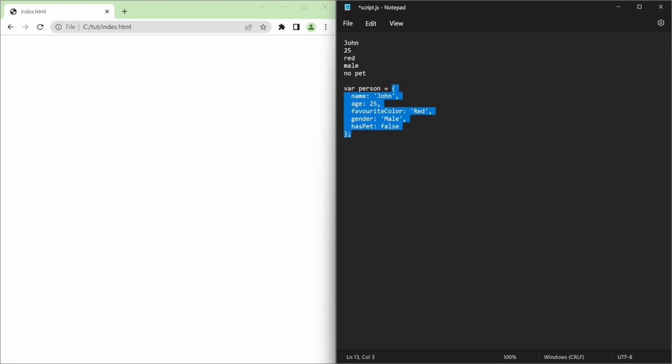Now, JavaScript has an easy way to create an object. There's actually a different way to create objects using JavaScript as well, but this just gets you started.